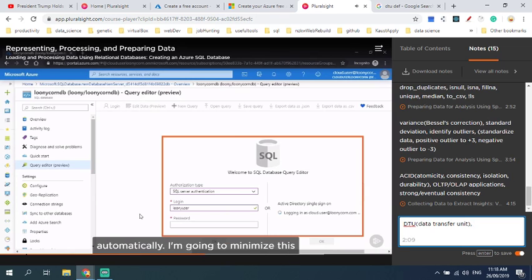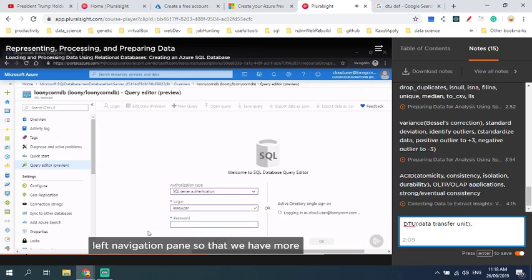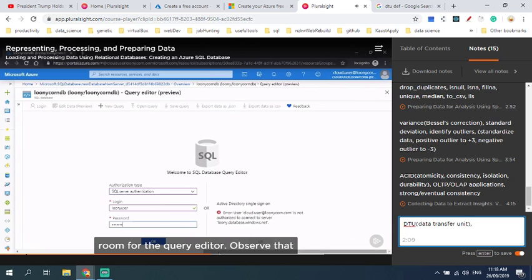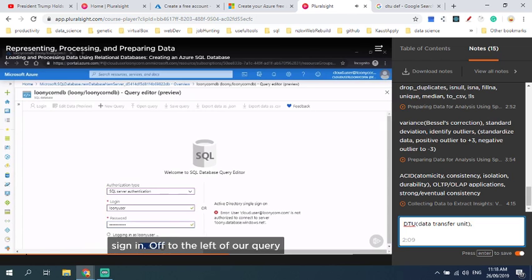I'm going to minimize this left navigation pane so that we have more room for the query editor. Observe that the Active Directory single sign-on results in an error because cloud user at lunicorn.com is not an Active Directory user. When we had set up the Azure SQL database, we had specified Luni user as a SQL Server authenticated user. Type in the password for this user, click on OK to sign in.